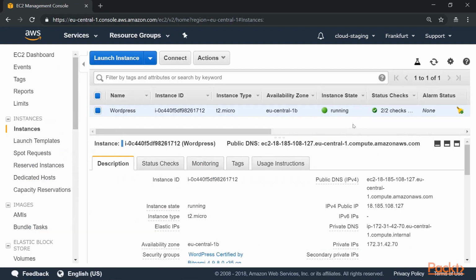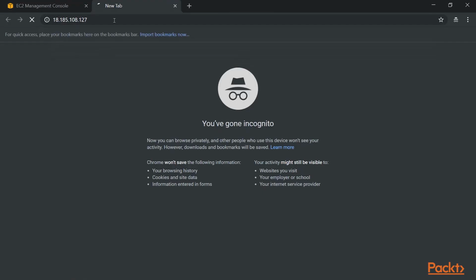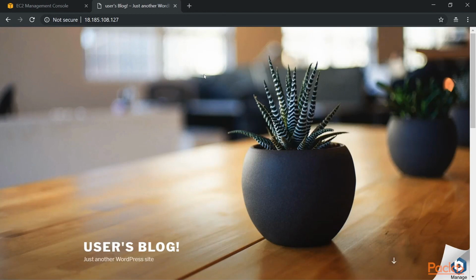Now once the instance is in the running state, all the checks are complete. If you take the public IP, let's go over to another tab, and you will see the WordPress site already deployed. So this AMI which we have used already has WordPress installed. So this is how you can make use of the available AMIs in the AWS marketplace.